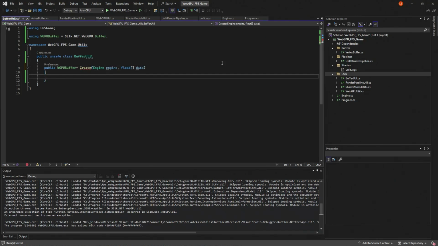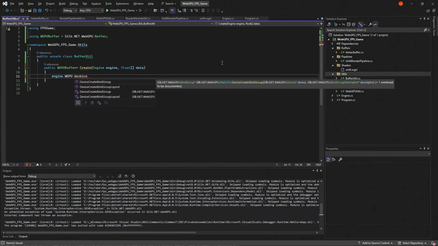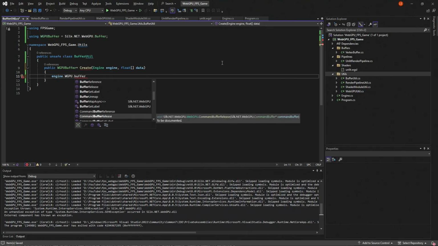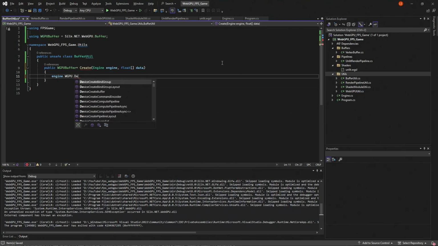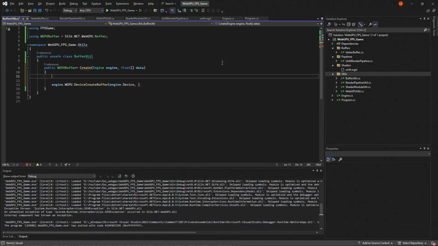So bear with me. Here you can just say engine, GPU, buffer, device create buffer. I think it's like that. Is it not? Device. Here. So what do we need? We need engine device, and then we need a buffer descriptor. So let's create one.